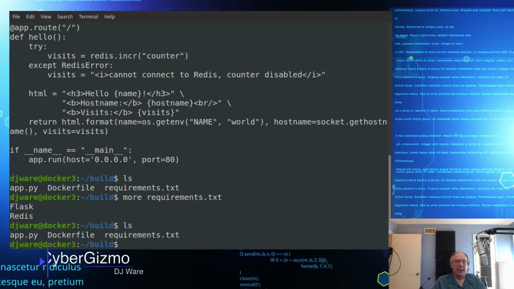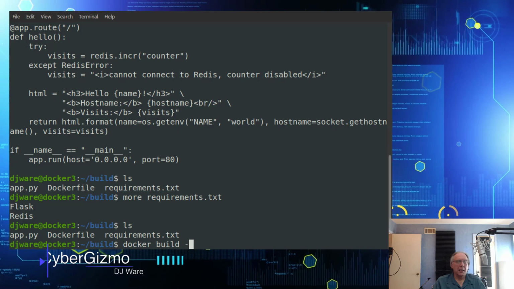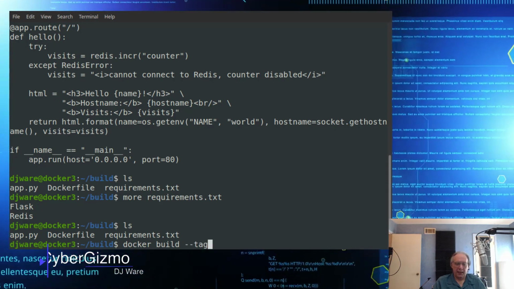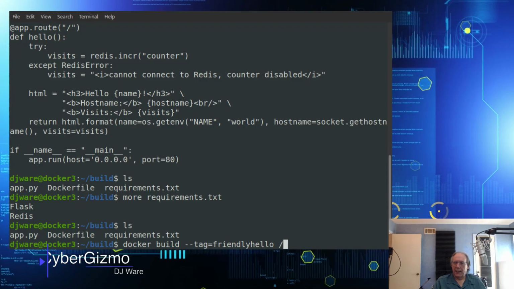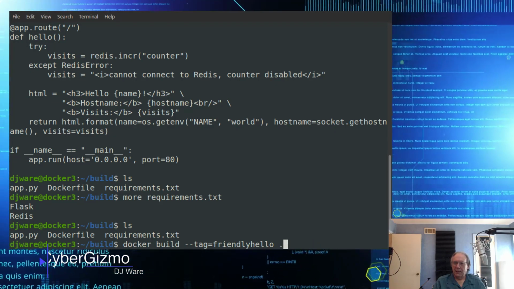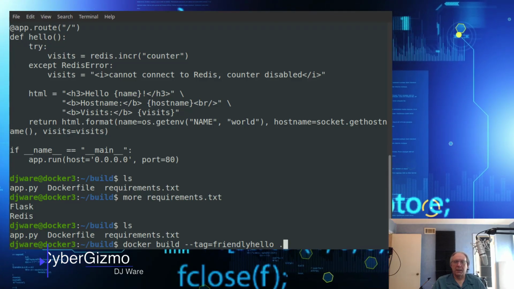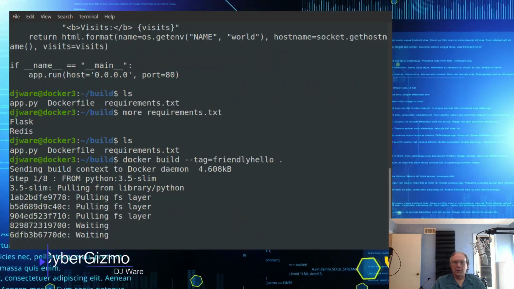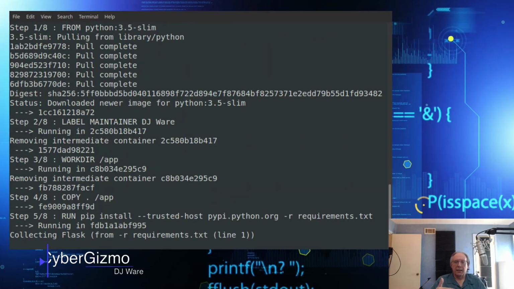So at this point, I'm ready to do a Docker build. Basically, I'm adding a tag. I'm going to call this friendly hello. Now here I could put in my full path if I wanted to, but I'm lazy. I'm already in the directory, and so I'll use a dot in order to tell the Docker engine to locate the Dockerfile in my current working directory. So we'll go ahead and do that. It starts to do the pull request, and then it starts to execute my steps.